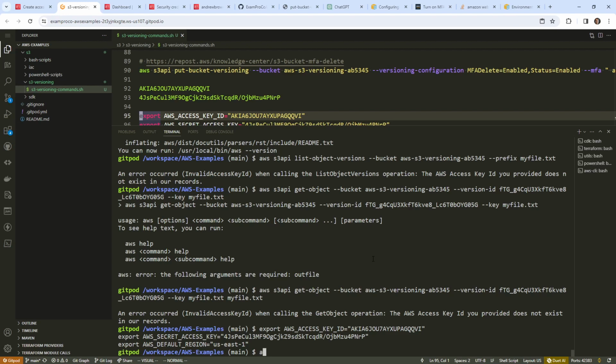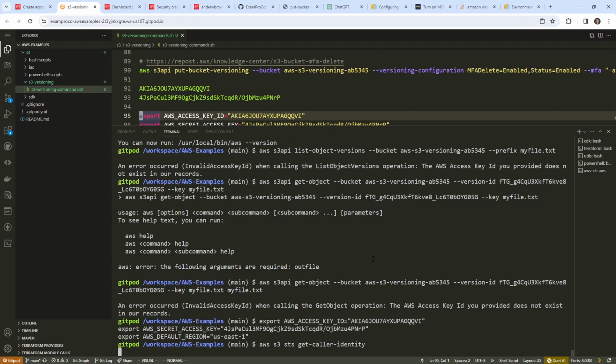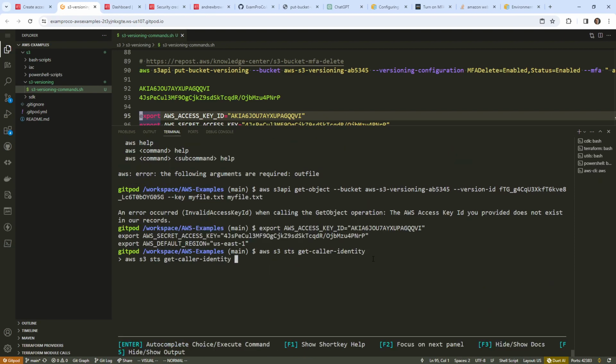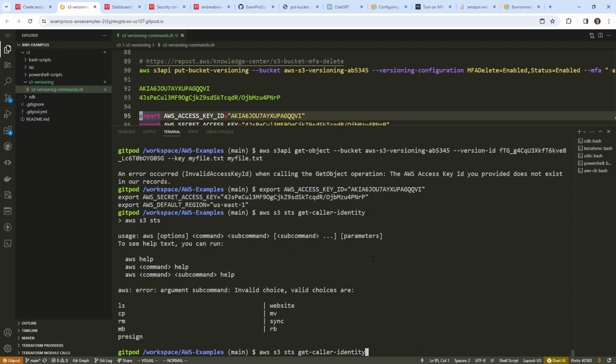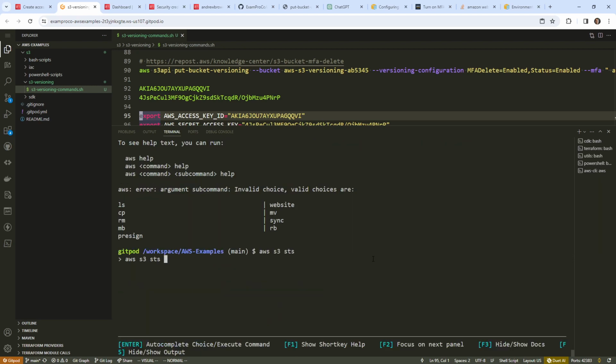I'm going to do AWS STS get caller identity. And it says I'm typing it wrong, so I'll hit enter. We covered this somewhere, but there's an environment variable you can set to enter that mode, and then it will autocomplete what you're writing.